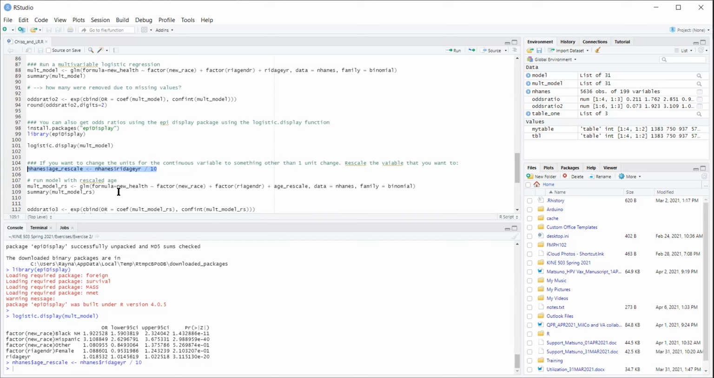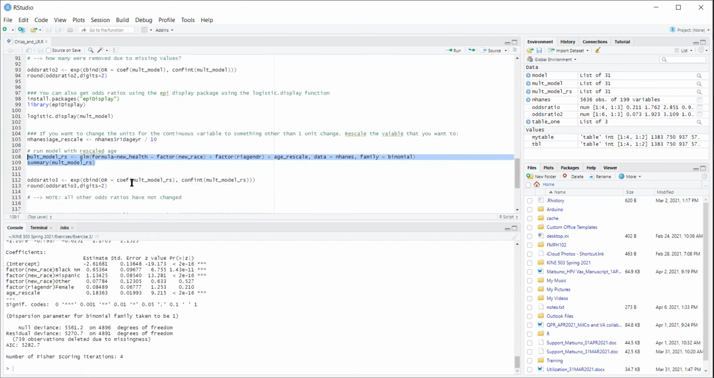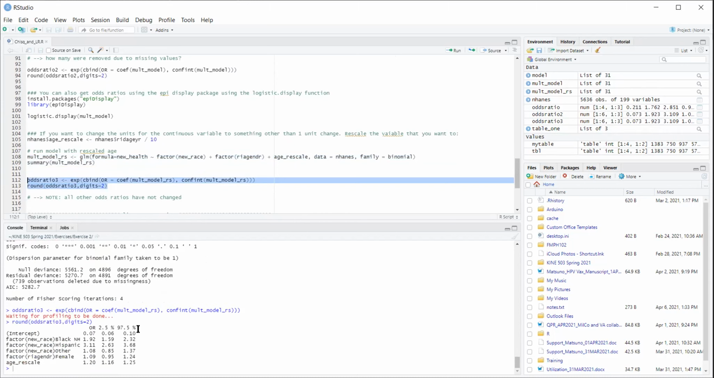Okay. So now I'm going to run another multivariable model. I'm calling it multi-model RS, and I'm including this rescaled age variable. Then I'm going to get my odds ratio table. Now this makes sense, right? Because for every year increase, there was about a 2% increase in odds. So now we're saying for every 10-year increase in age, there's this 20% increase in odds.